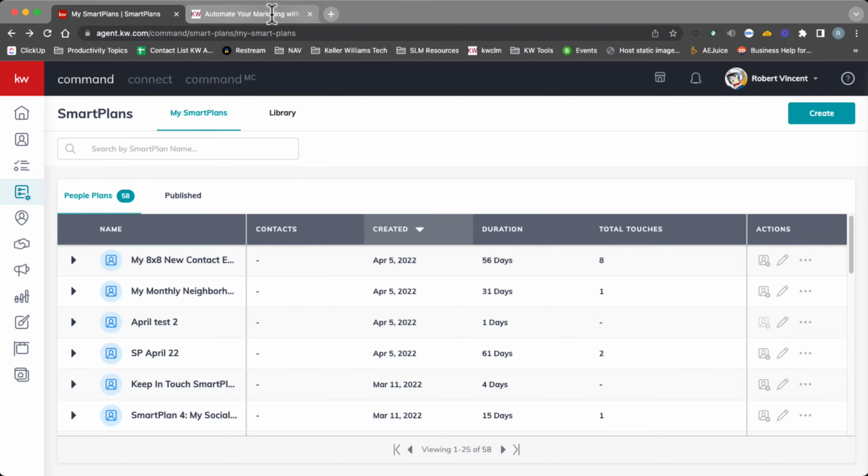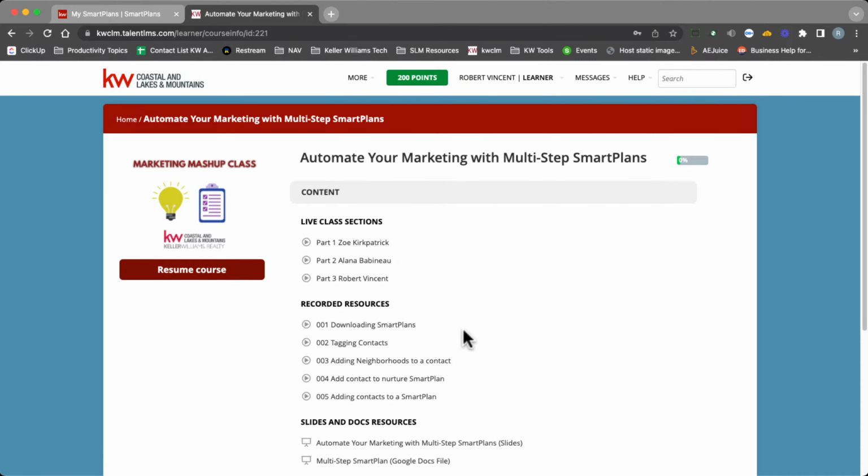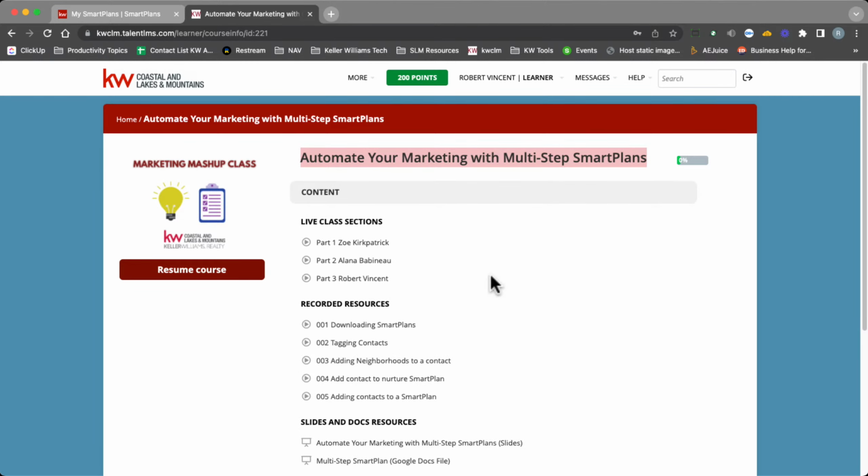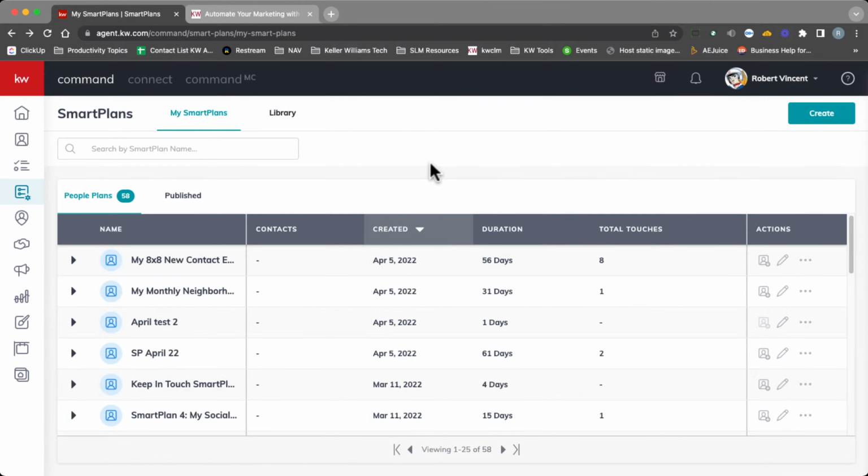And again, that's why this particular class in the learning management system is so good, because automating your marketing with multi-step smart plans gives you a really good background on all of the pieces that we've discussed here, and with much more eloquent information from Alana or from Zoe. So they can definitely help you out with what that's all about. So with this one, you can see there's a lot of resources in this particular class as well. So check that out. And then as you start to work down that path, of course, I'm available for you from the technical side. Alana can help you with anything from the marketing side, and from the business aspect of it, Zoe can give you a hand.